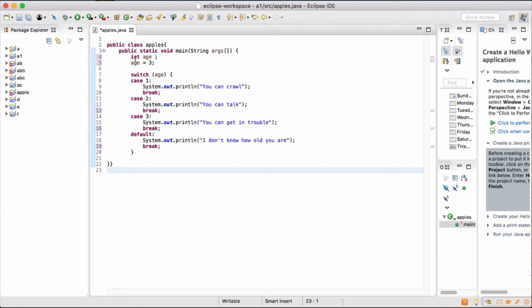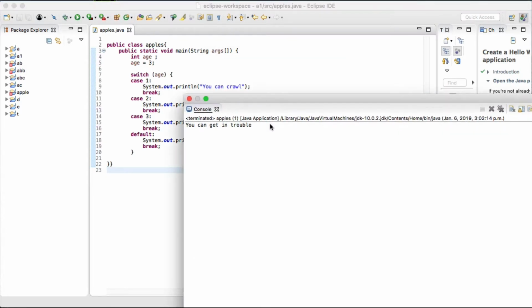Now here you can see we introduced the age with 3, so it should go to case 3. In case 3 we have mentioned you can get in trouble. So when we run this one, it should print out you can get in trouble.